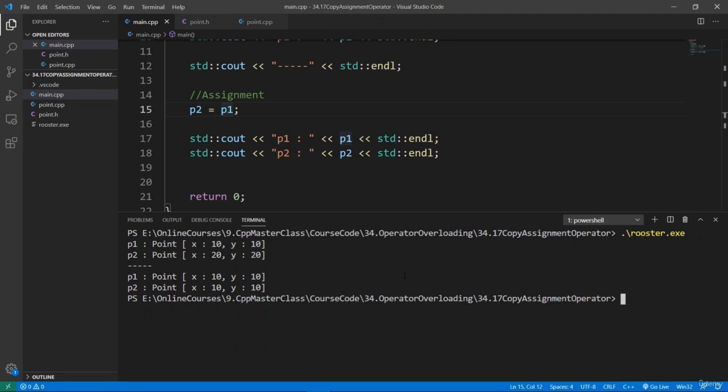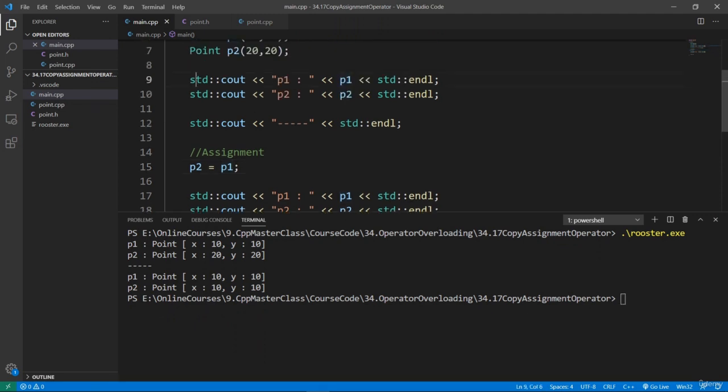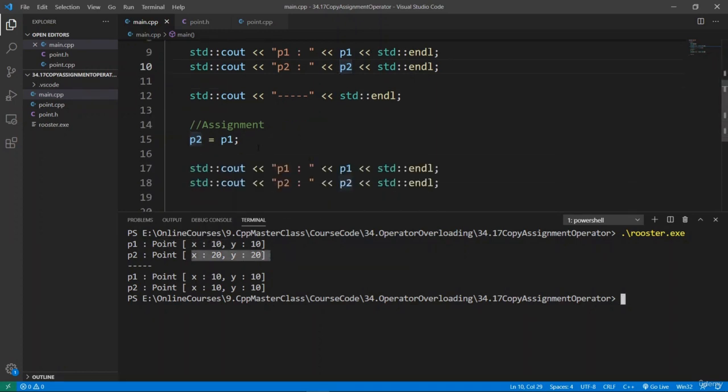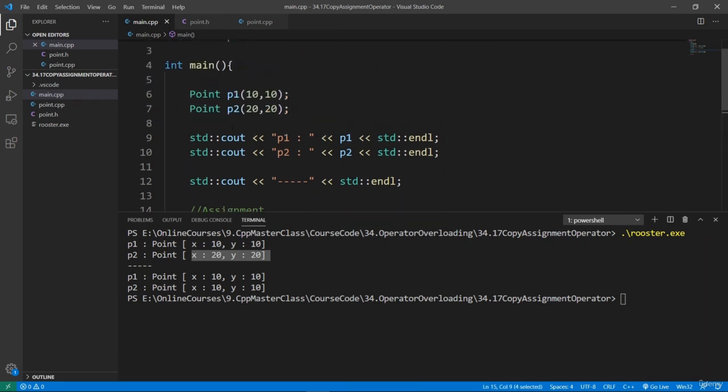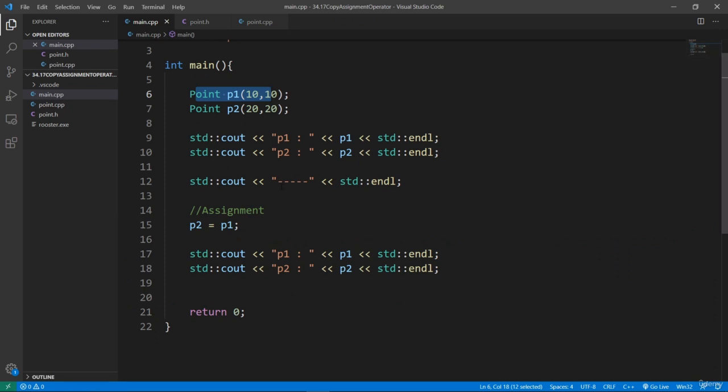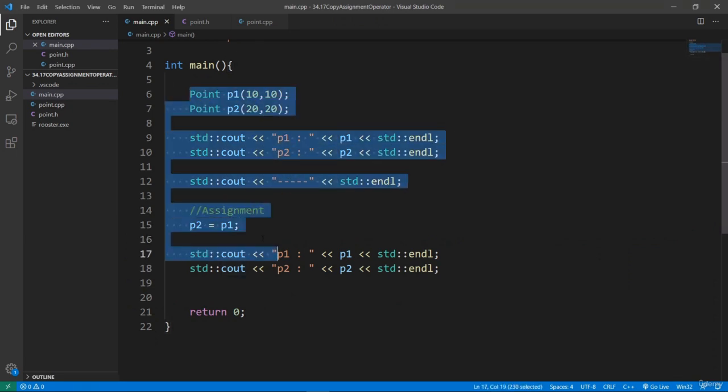You're going to see that on our first print, we're going to print the data we have in P1 and P2, and that happens to be 1010 and 2020. But after we do the assignment, we're going to copy the data we have in P1 and put that in P2. So P2 is going to change to 1010, and that's what we see down here. So our copy was successful, and again it was using a compiler generated copy assignment operator.